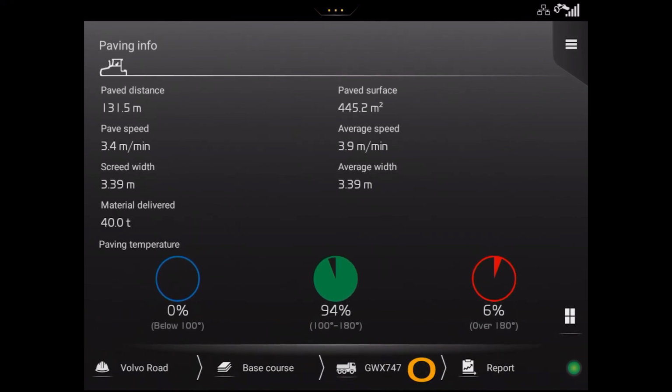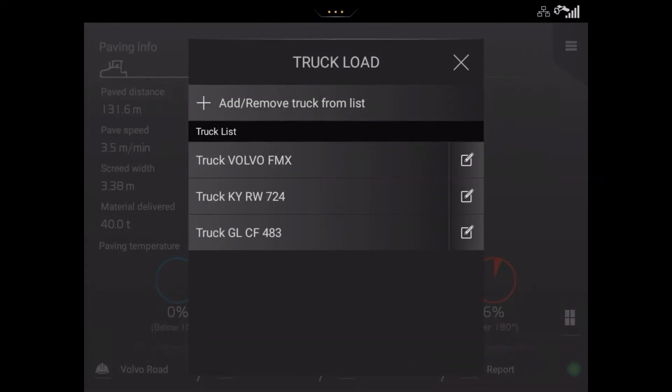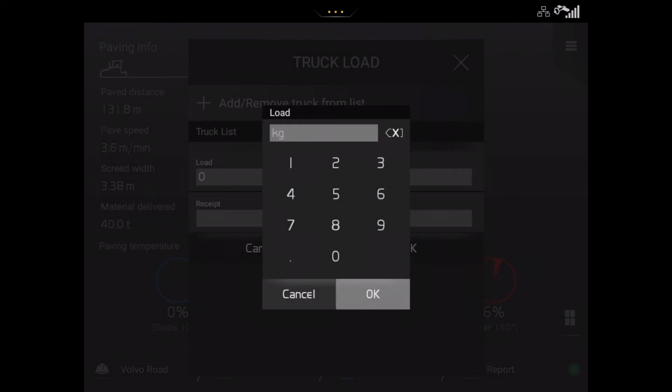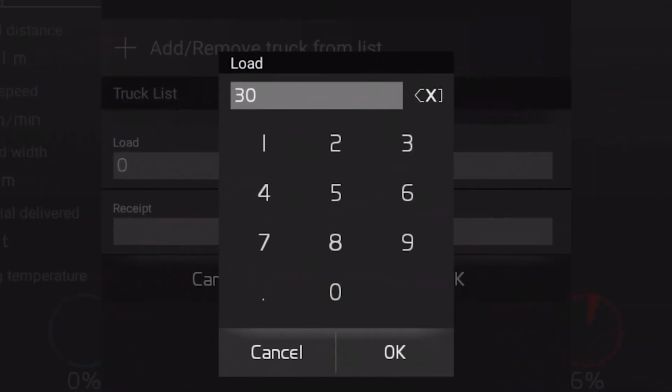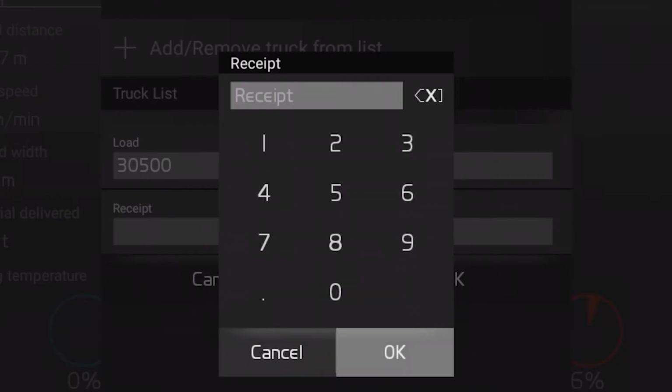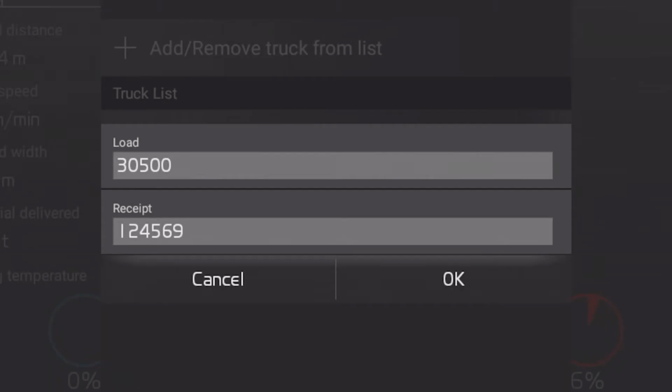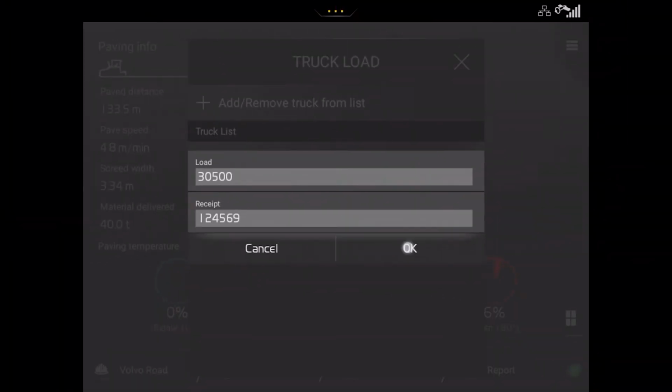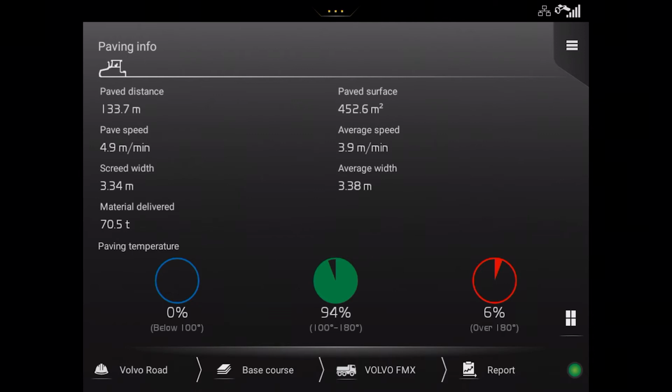Click here to add a new load of asphalt to the paver. The trucks that were added to the list and that are active in the project will appear here. Select the truck that is about to deliver to the paver. Enter the delivered amount of asphalt and the receipt number from the truck. This information is now saved onto the project and lift you are currently running.